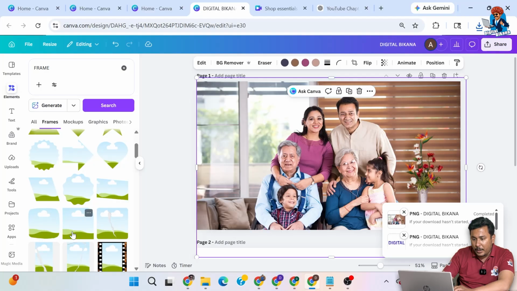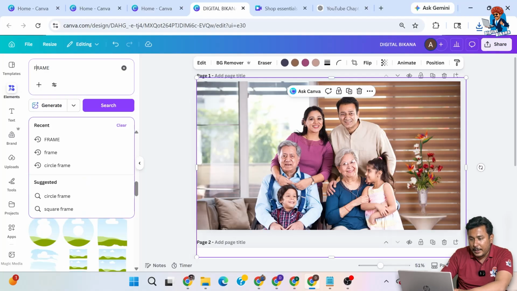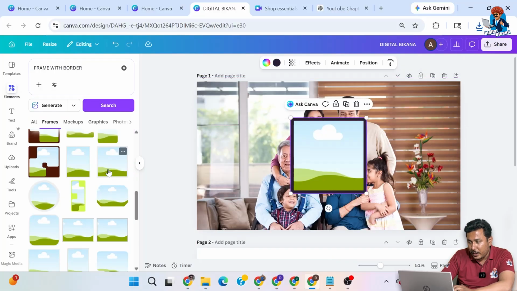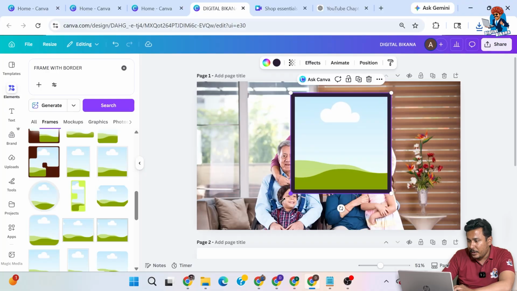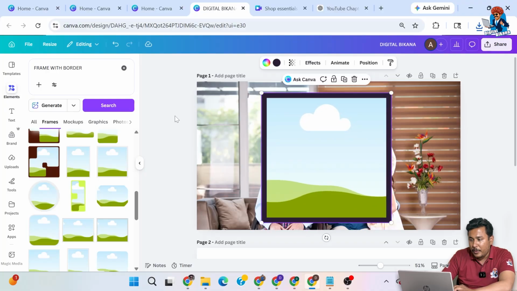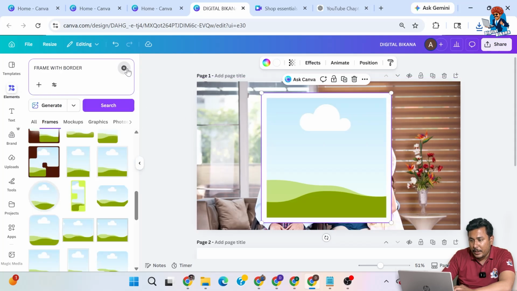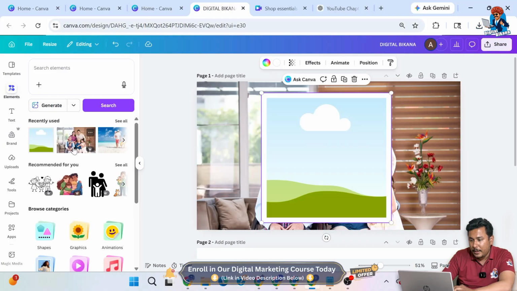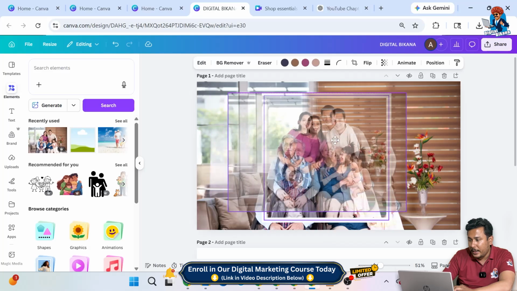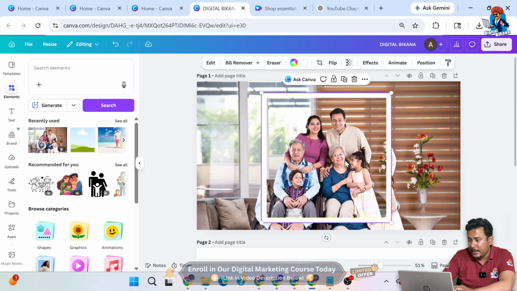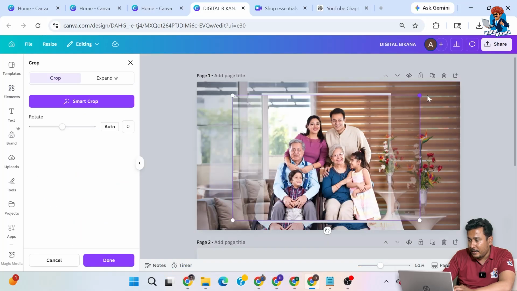I'm looking for a good frame. Let us search for frame with border. For example, we can take this frame. Now we can simply change the border to white, and now again we are going to elements and select the same photo. Okay, and now we are going to add this.